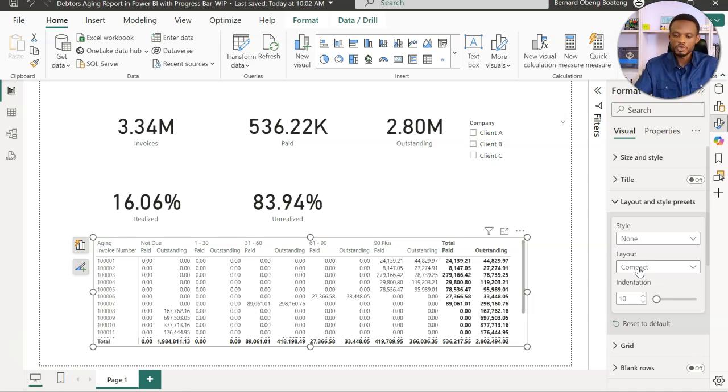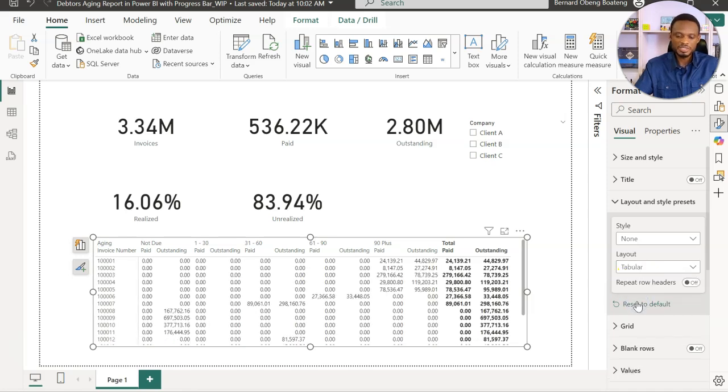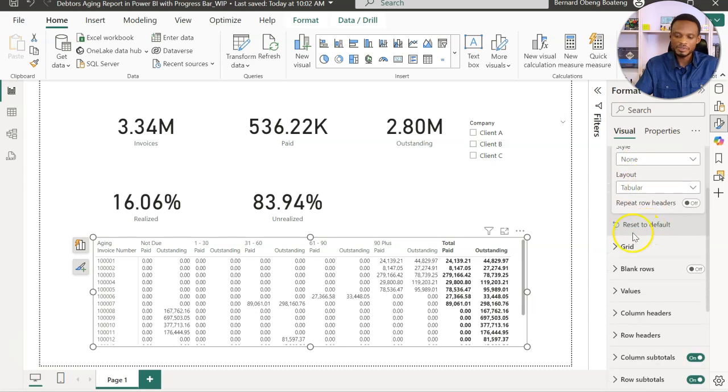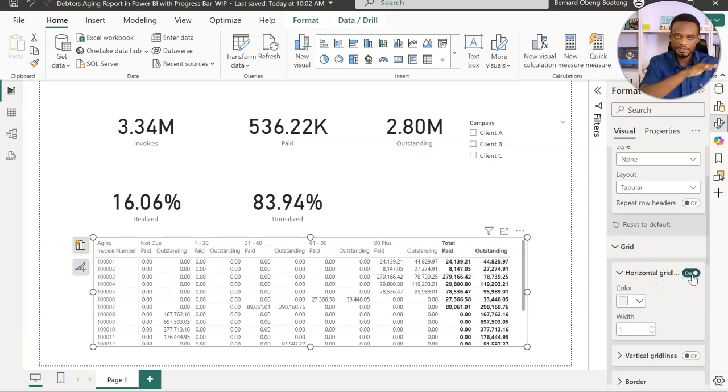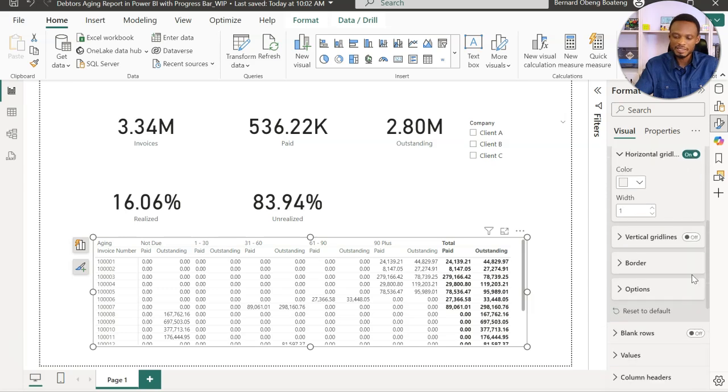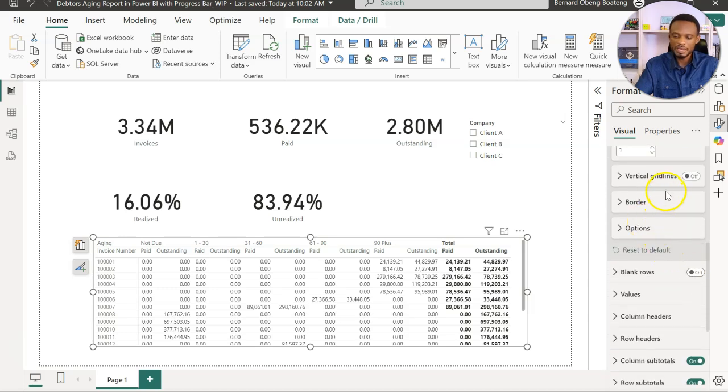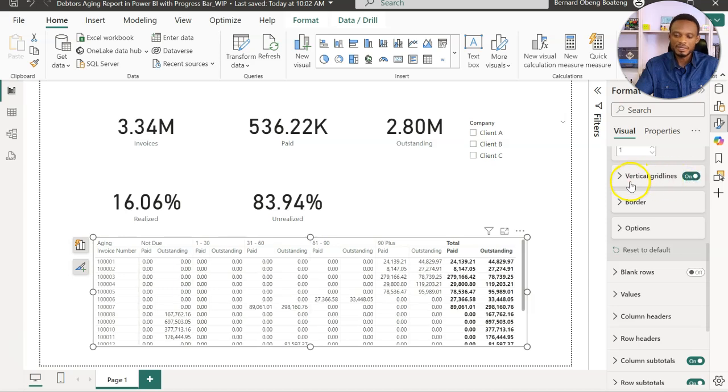Then you also have the option to change the layout from compact to outline or tabular, just as we have in pivot tables. In our layout, we can change it to tabular. It wouldn't really affect it, but just for you to know that this exists. Once we are done with this, we can come to the grid and bring in the horizontal grid lines, and then also activate the vertical grid lines. This will put in some lines in the plain background.